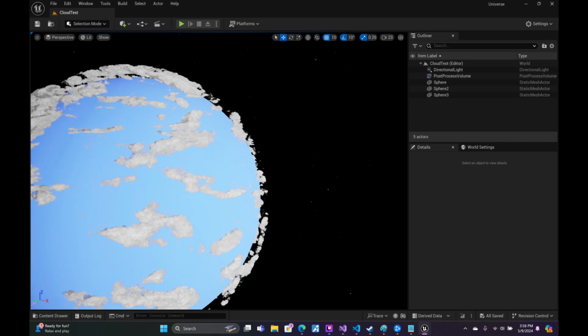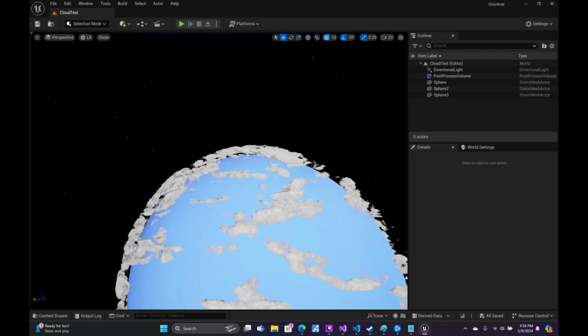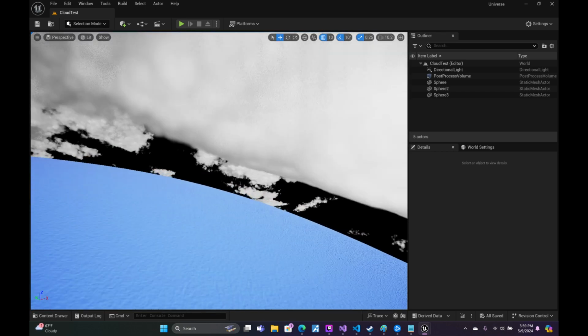It's going to also be improved if I could figure out how to render this to a buffer, because then I could run a blur pass on it. But I haven't been able to figure out how to do that in Unreal yet.